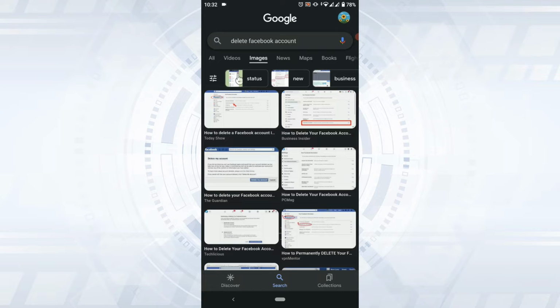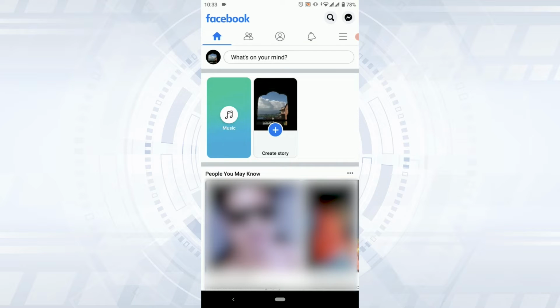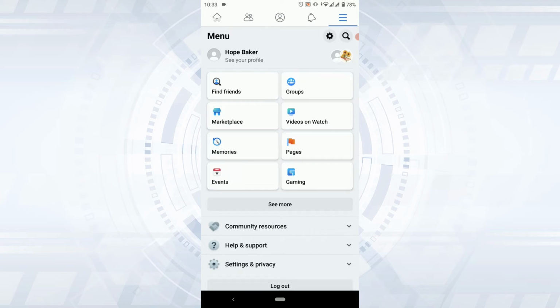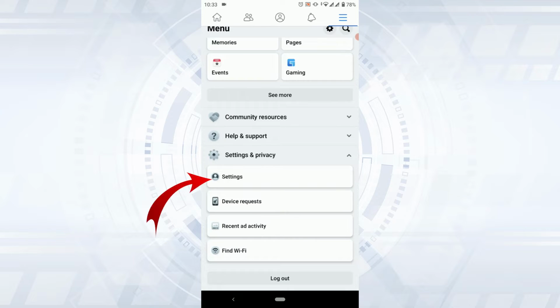Today for this video I will be showing you how to delete your Facebook account. So for that, first of all, open the Facebook application and get logged in into the account. Once you have been logged in into the account, you need to tap on the three horizontal lines on the top right. From there you need to scroll down and tap on Settings and Privacy. Tap on Settings.